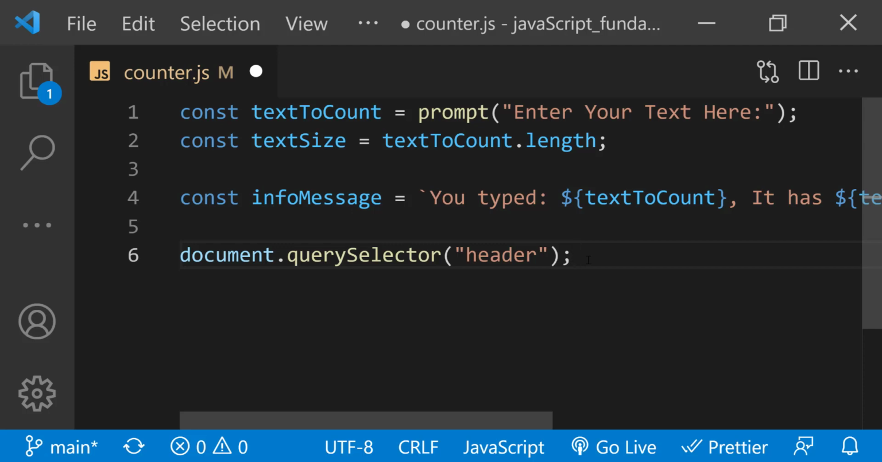Okay, so now we are saying, hey JavaScript, go in the HTML and get us the header element, so that we can do something with it. And it's going to return the first header element that it finds. In this case, there's only one. I can make sure this works by running this line of code in the console. I'll copy this line of code.